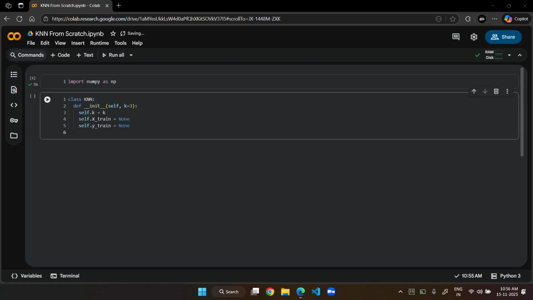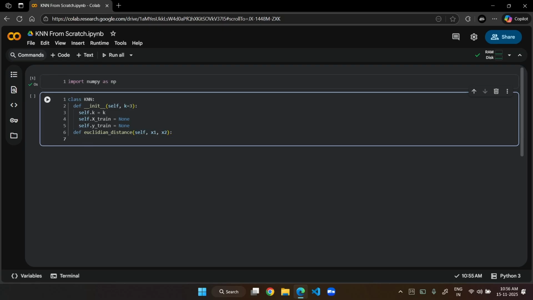One helper method which we would like is to find the distance. So we'll declare a function and call it euclidean distance. What will this Euclidean distance function take? It will take the two points, and then it will return the distance between these two points.